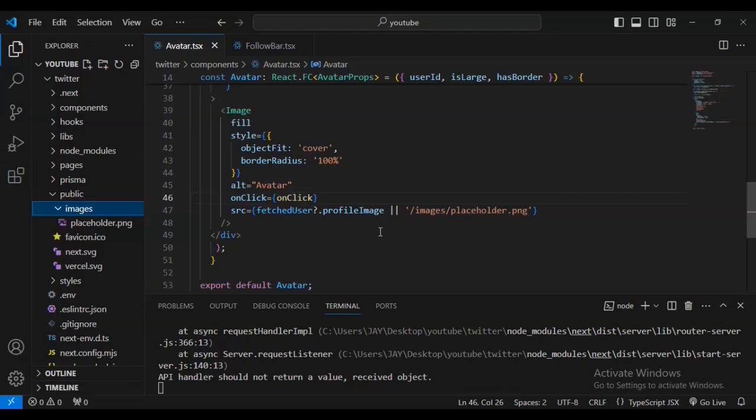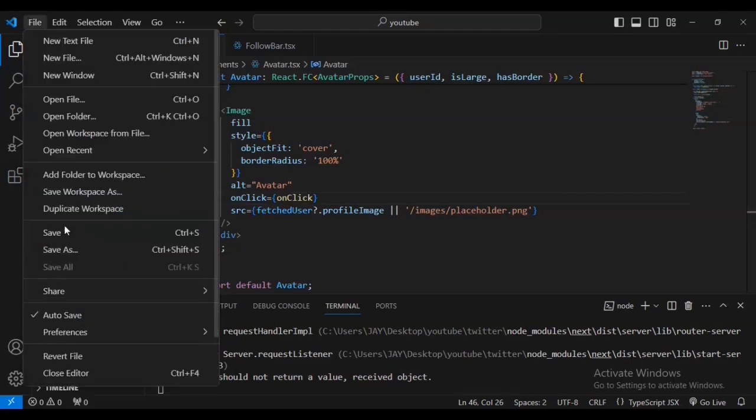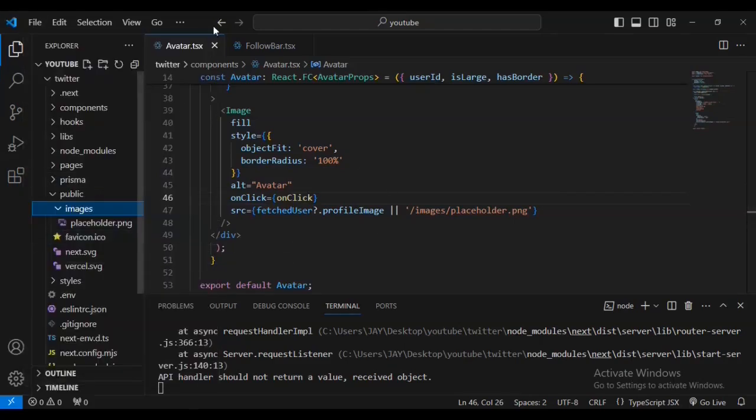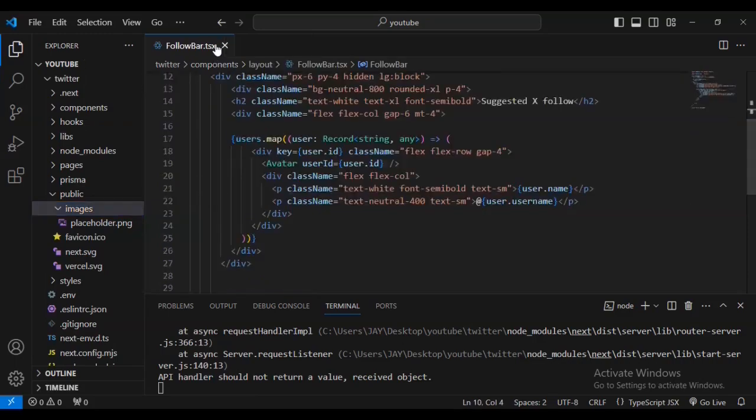Now, if I go back into my file, let's save all the changes. Then let's close this avatar.tsx, then close this followbar.tsx.